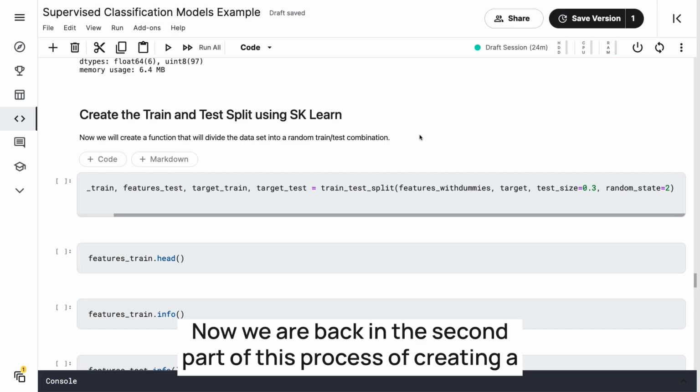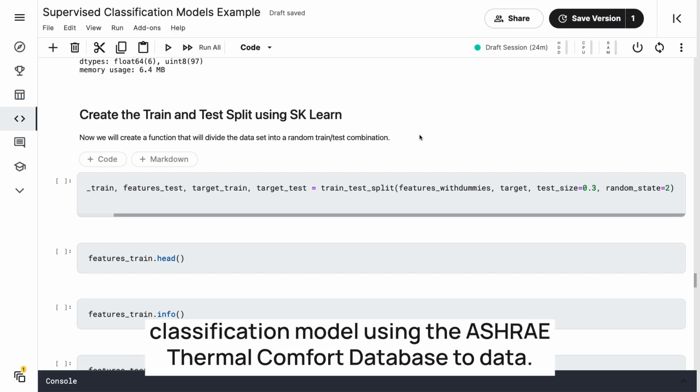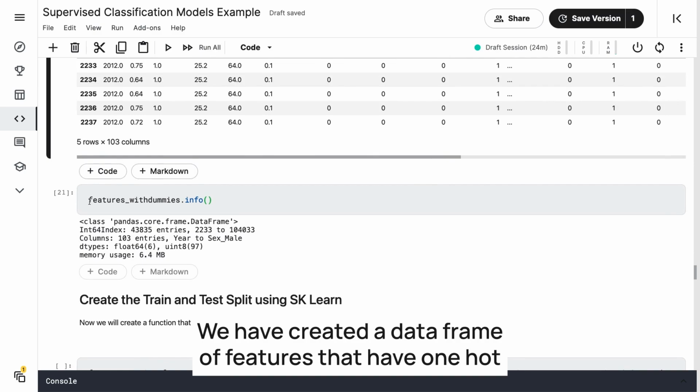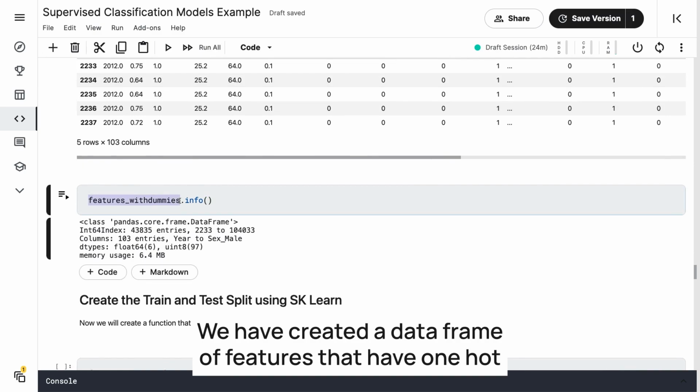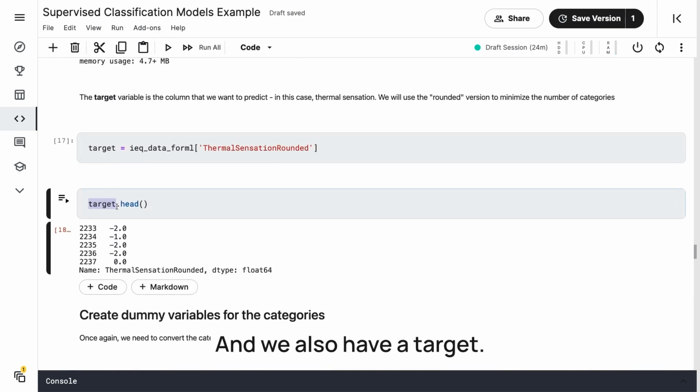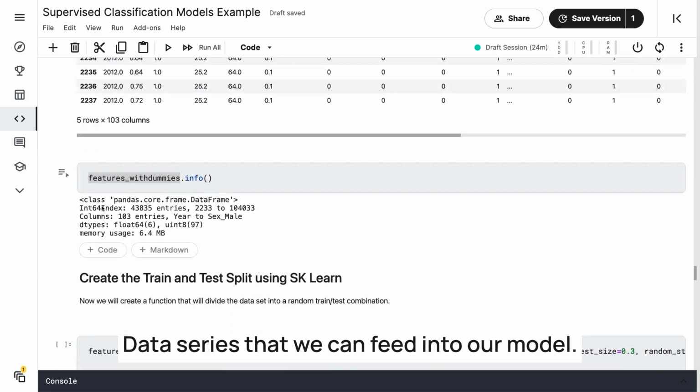Now we are back in the second part of this process of creating a classification model using the ASHRAE Thermal Comfort Database 2 data. We have created a data frame of features that have one-hot encoded the categorical features. And we also have a target data series that we can feed into our model.